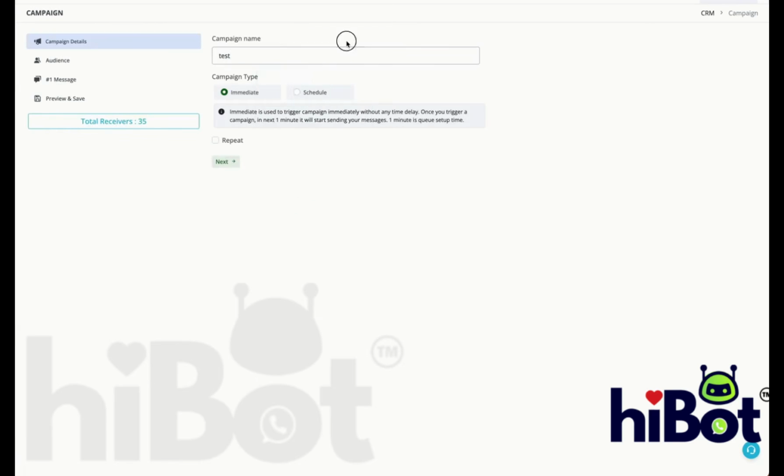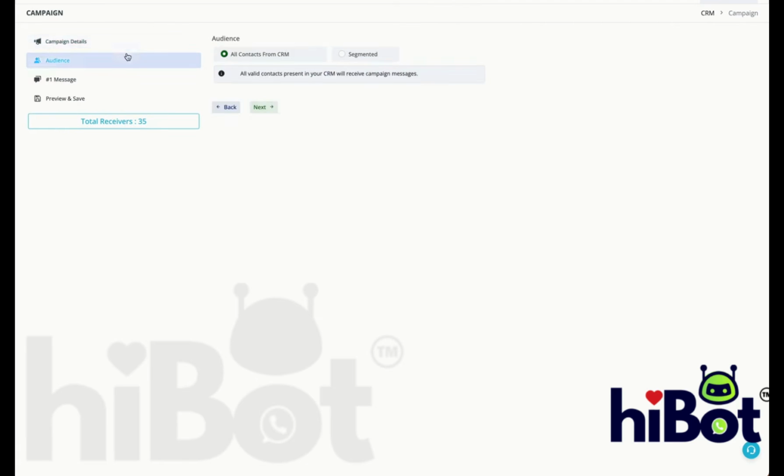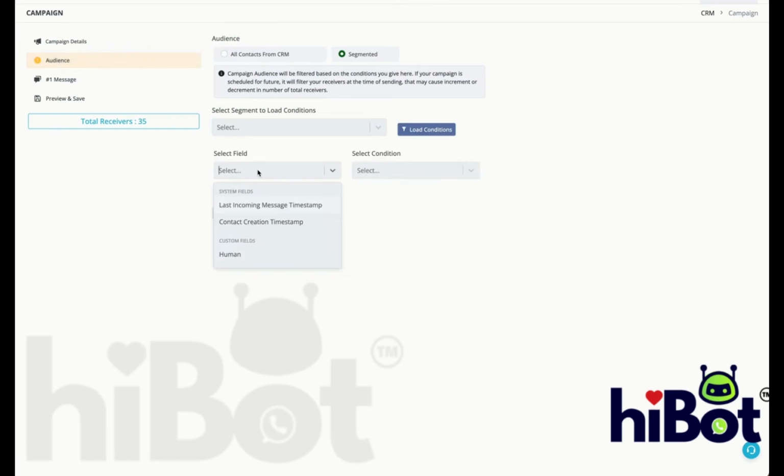Enter a campaign name. Select when do you want the campaign to be sent. Select your audience. Either you can segment them or send it to all of your contacts in the CRM. So I'm segmenting the contacts for now.